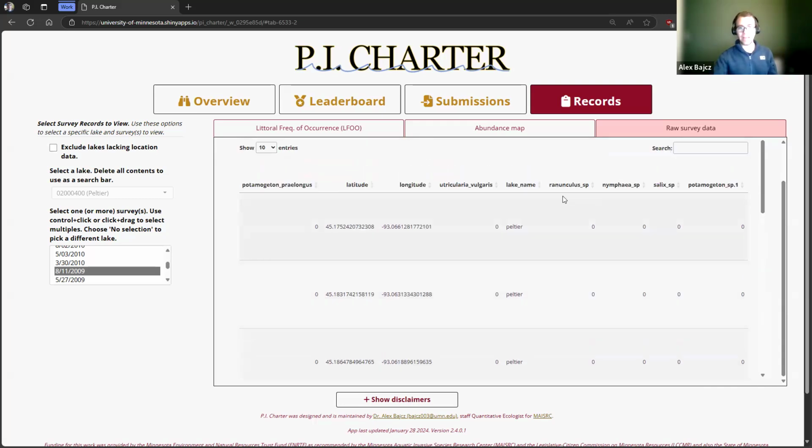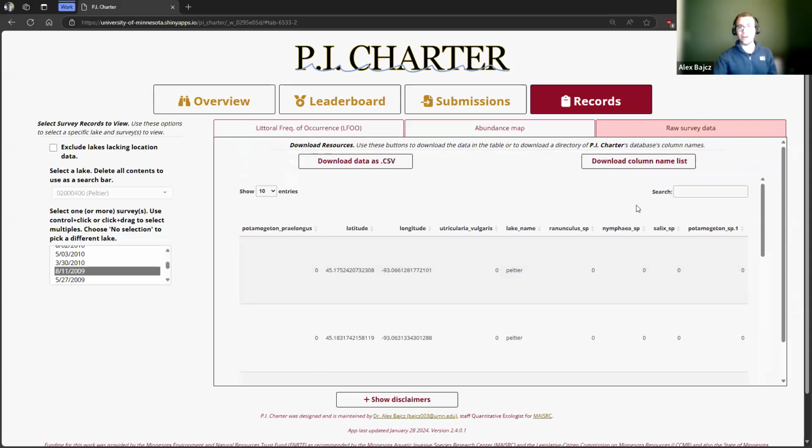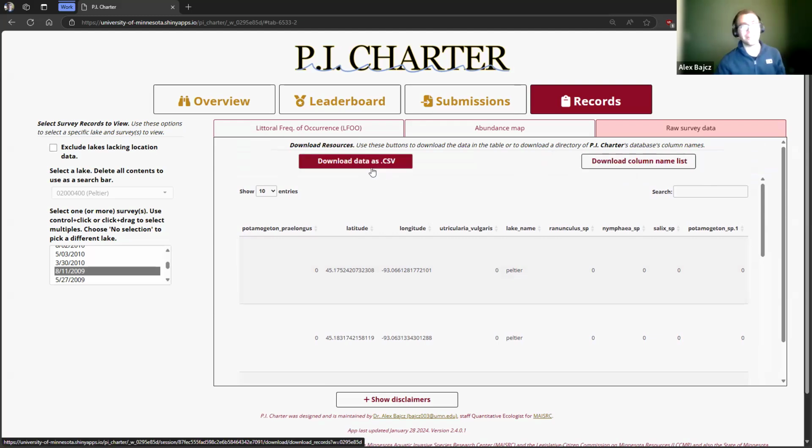If any of the column names in this table feel unfamiliar to you, you can download a guide to all the column names in our database using the right-hand button at the top of this subtab. You can also download the entire spreadsheet that is shown in the table with a click of this left-hand button at the top, in case you'd prefer to peruse these data in Excel or in another program.